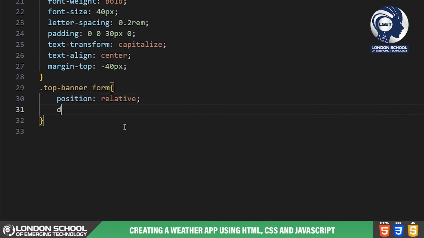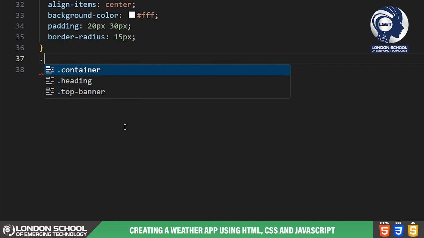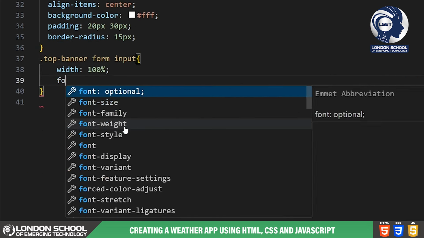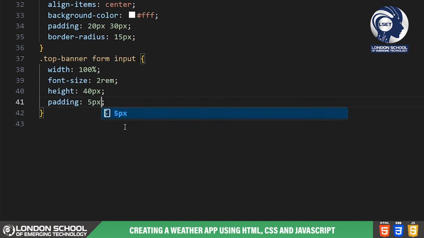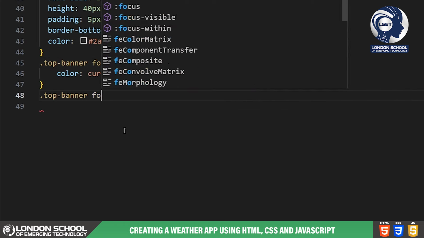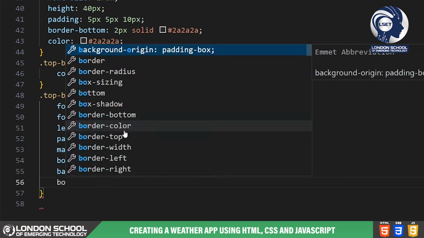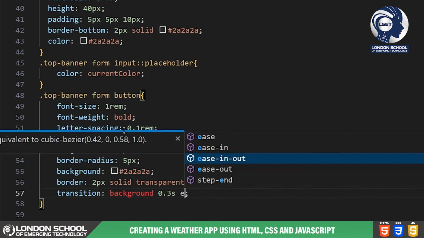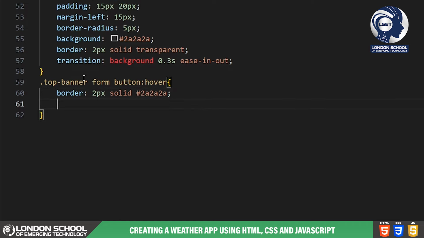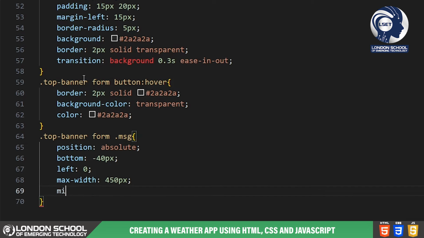Inside the top banner, we have a form for users to input the city they want to check the weather for. We style the input field to have a subtle bottom border and adjust the button to have a contrasting background color with a hover effect for interactivity. This class is responsible for styling any messages or errors that may appear below the form.